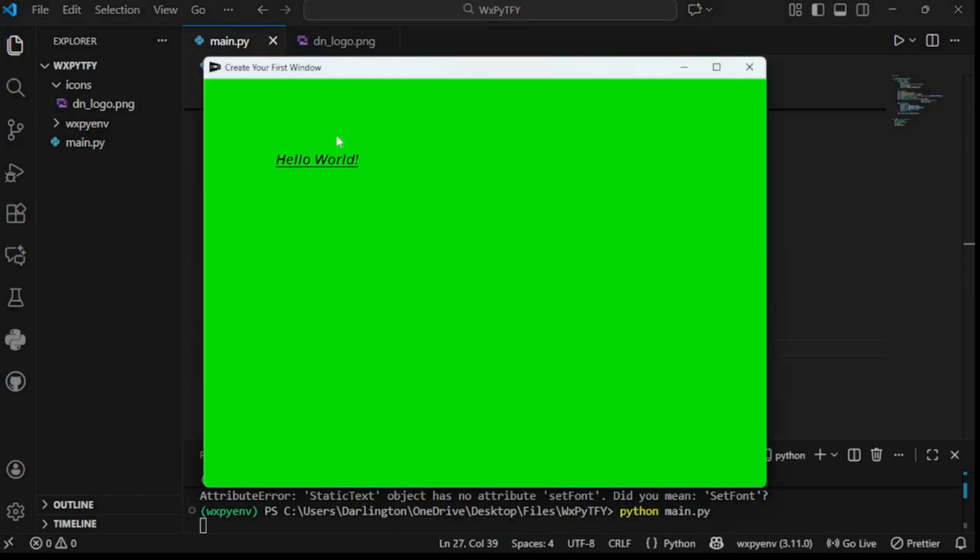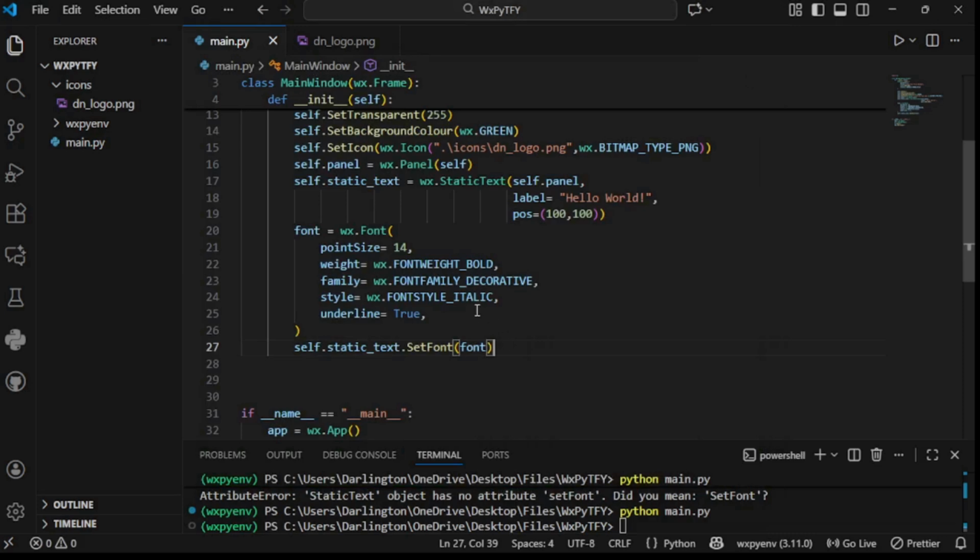you can see it's now bold, it's now underlined, the style has changed, it's now italic. The point size has also changed. Okay, so I'm going to cancel this. You could change this however you like. All right, just check the documentation and play with it.